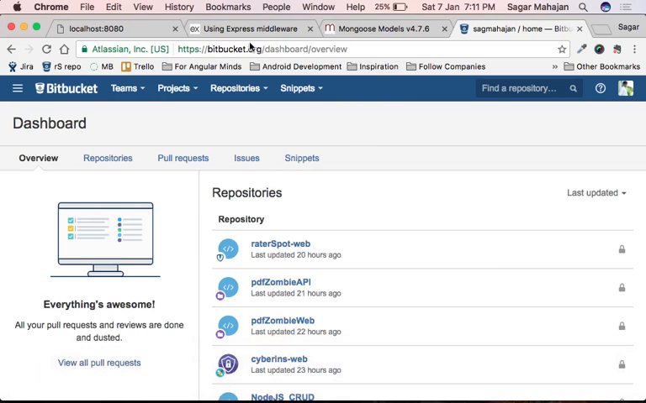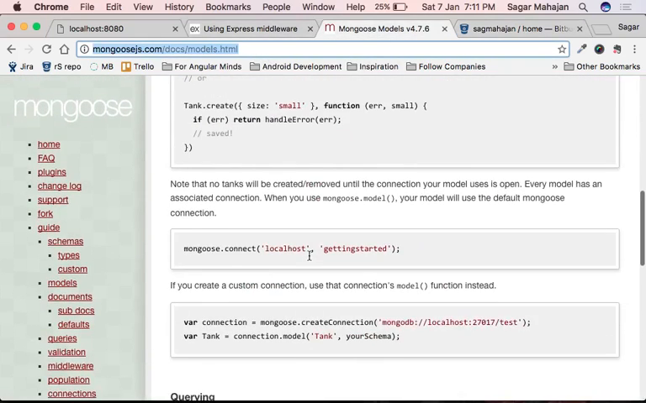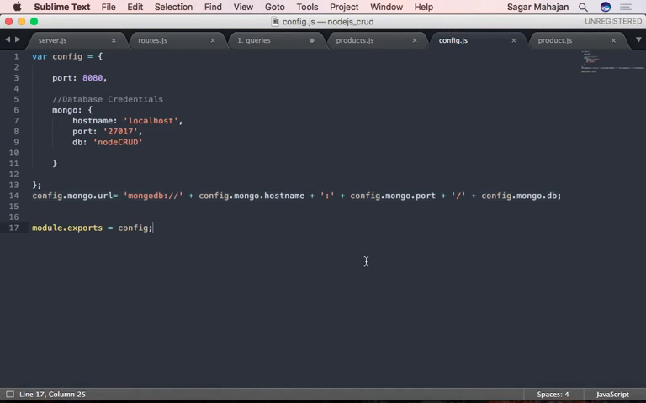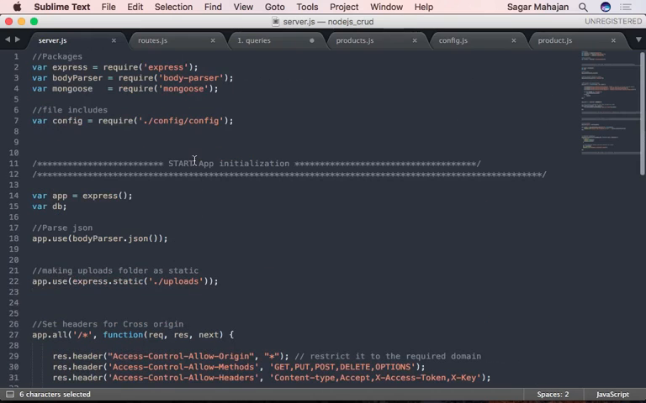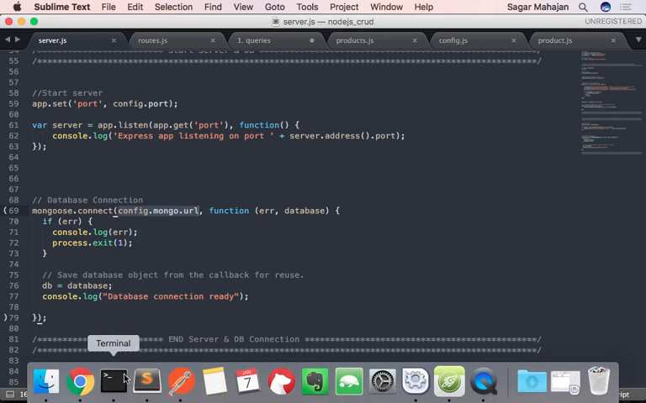We just now saw in Mongoose how to connect with the database like this: the MongoDB localhost, the port number, and the database name, correct? And we exported this config to our server.js. Here we included that config, and while connecting with the database we are using that URL directly. So if I want to change the configuration, I can do that from the config file, right?